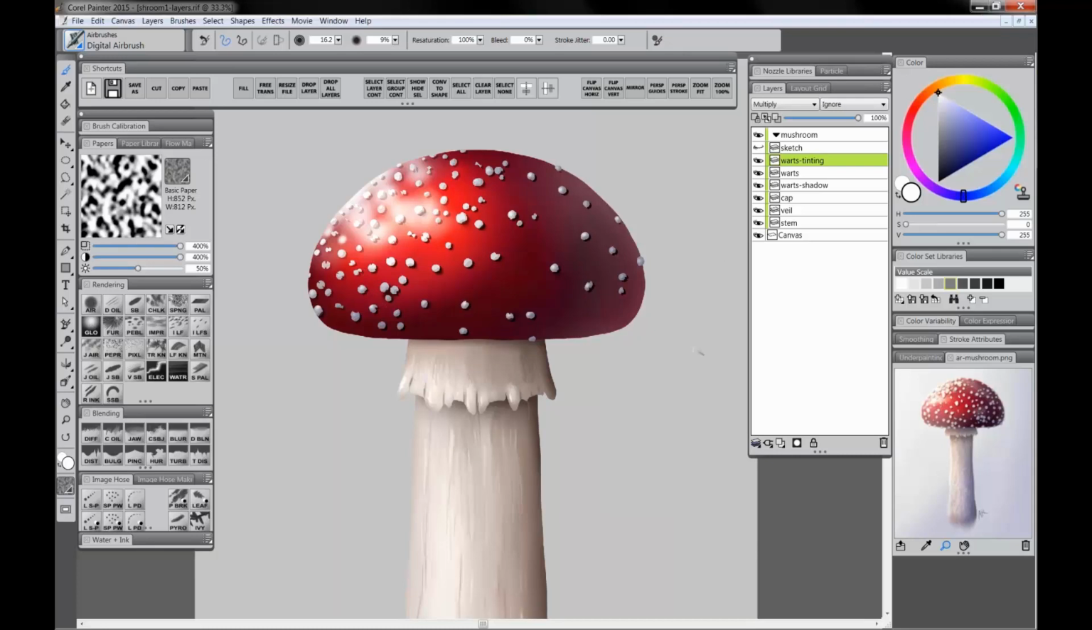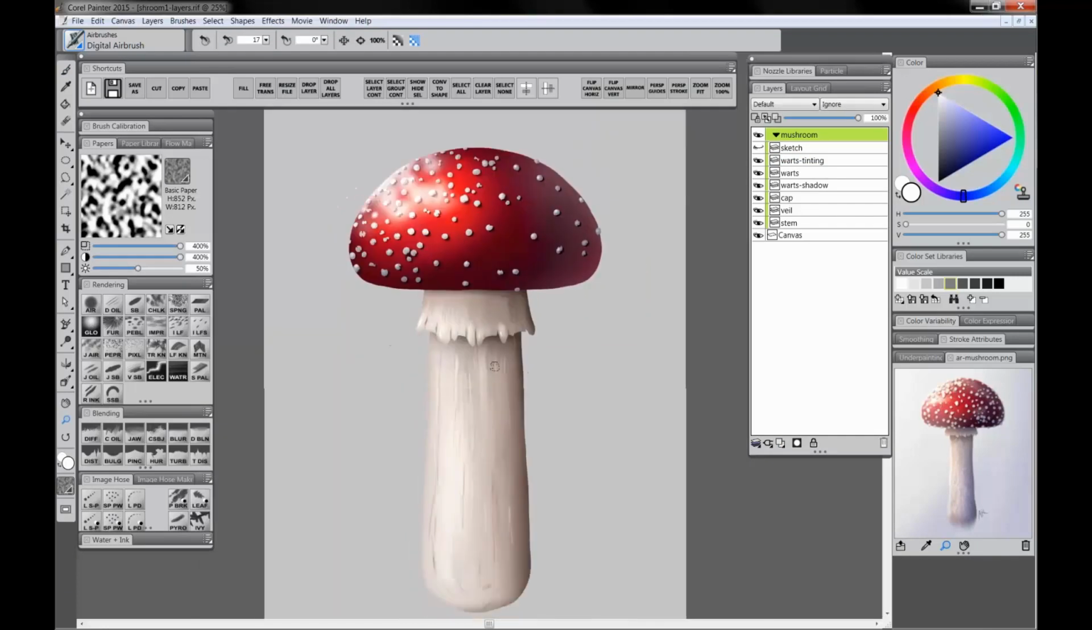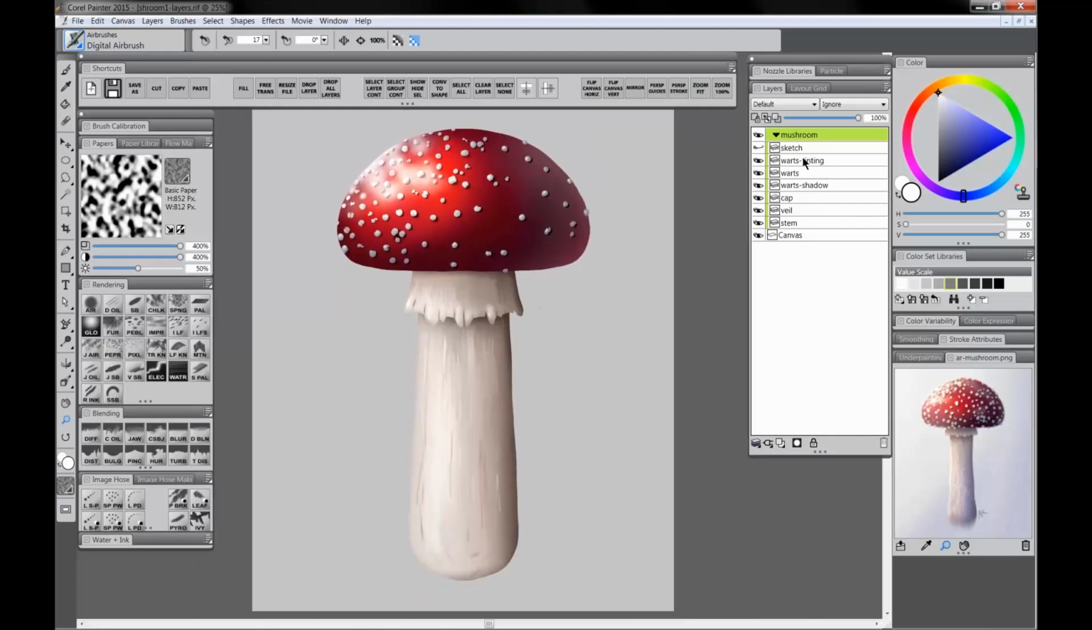And then while we still have that selection active, actually let's do this. Let's go ahead and add some shading the same way, but let's do that to the whole mushroom. Now of course you could create a new layer and a new selection for each piece of that layer, but there is a handy feature in Corel Painter 2015. I'm not entirely sure if you can do this in the older versions or not, but there is Select Group Content.